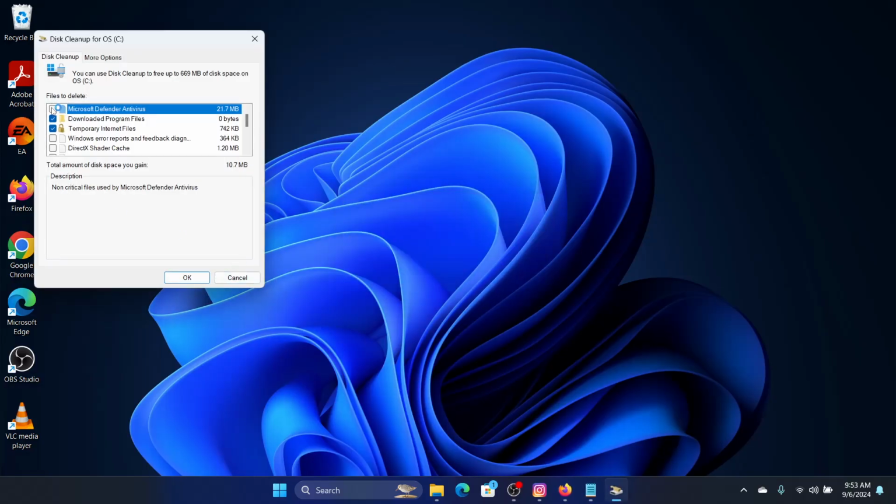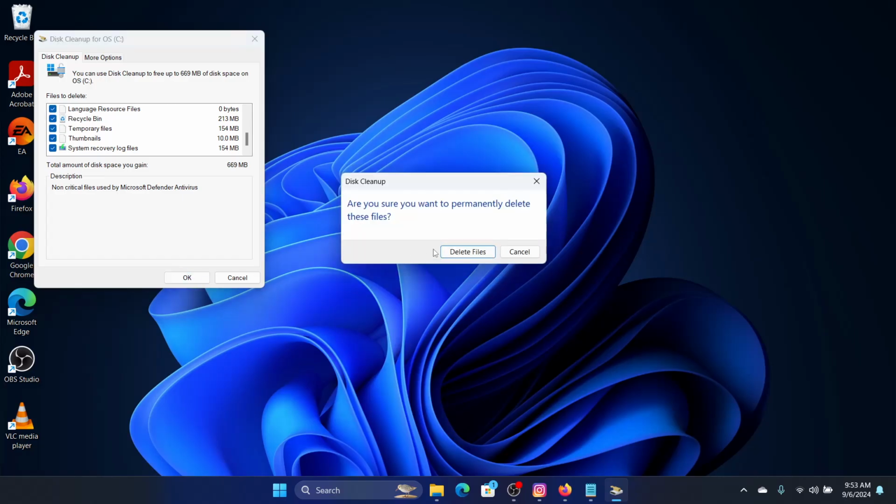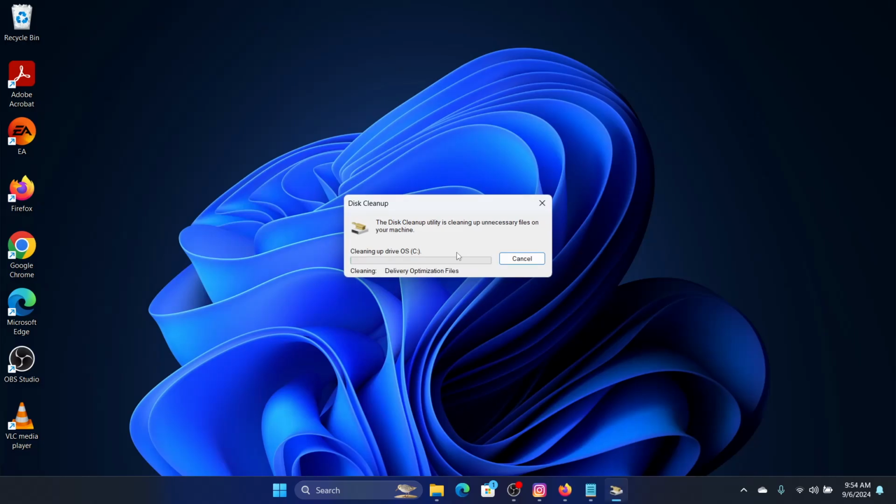Then we need to check all these boxes and click on OK and then click on delete files, and it should delete everything here. While this is running, we will also run the Windows update.